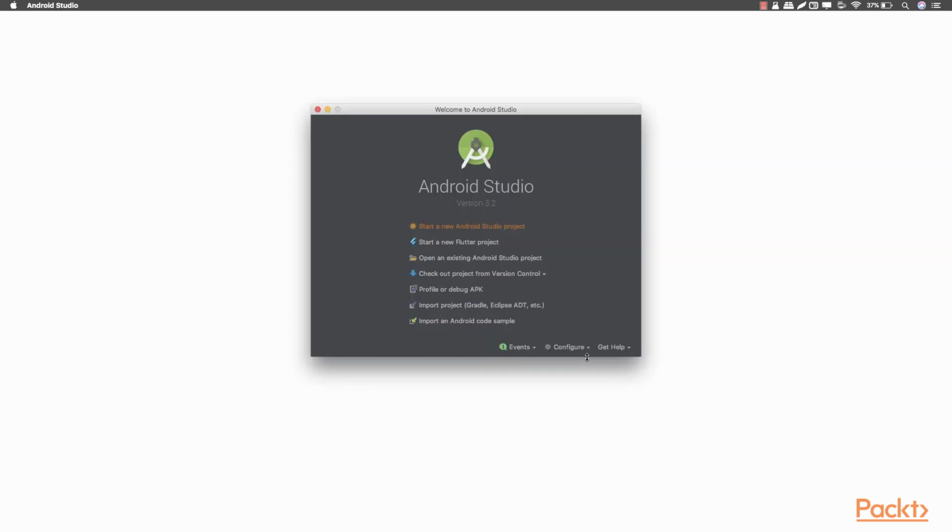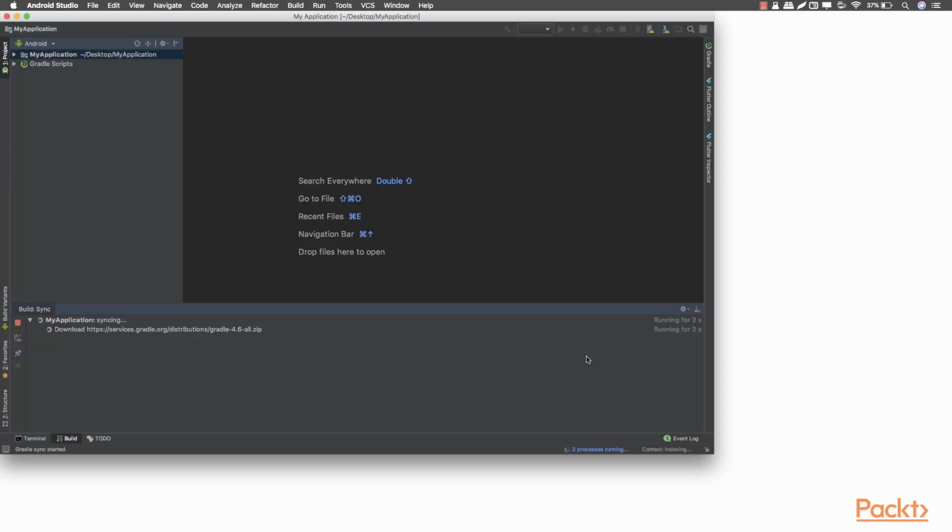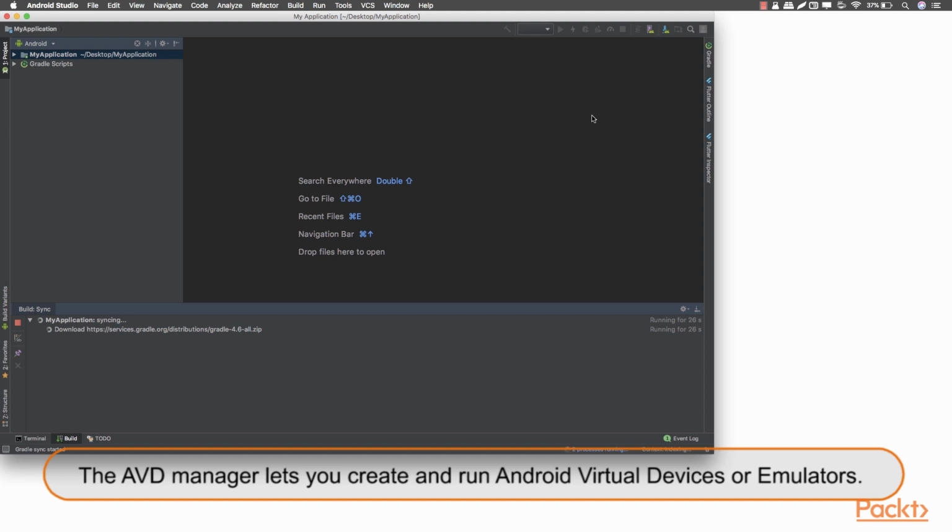Once the application creation process finishes, Android Studio will launch and open your newly created Android application. We don't have to worry about this newly created application. What we are concerned about is launching the AVD manager. AVD stands for Android Virtual Device, and the AVD manager will let us run an Android emulator on a system.